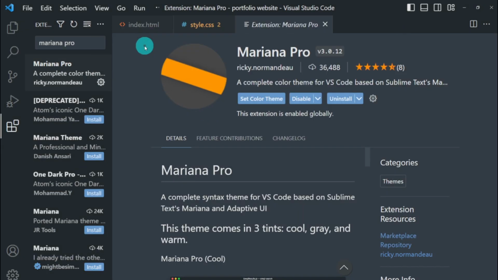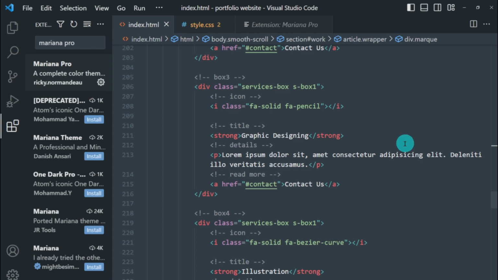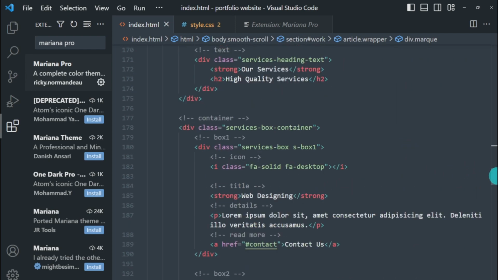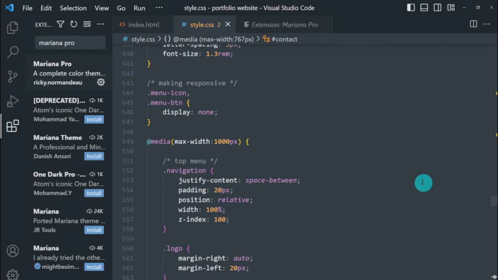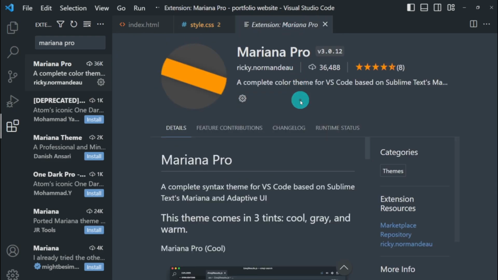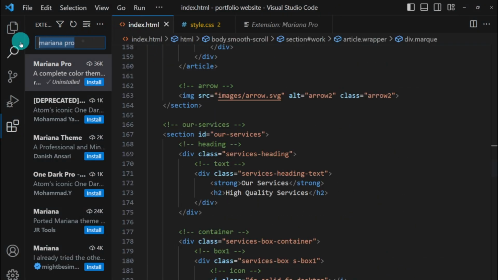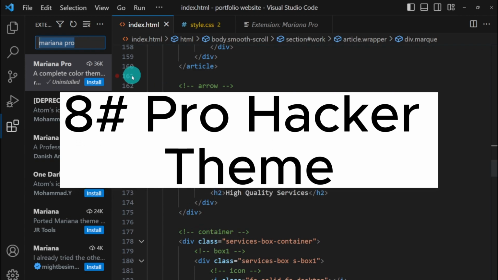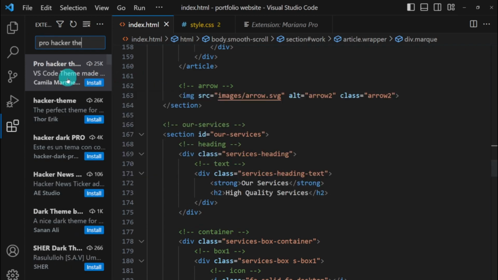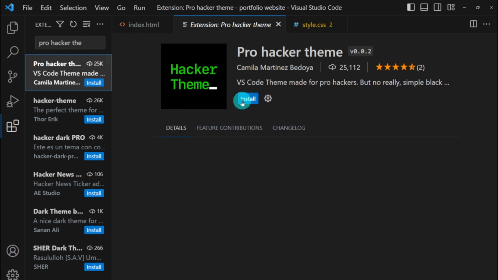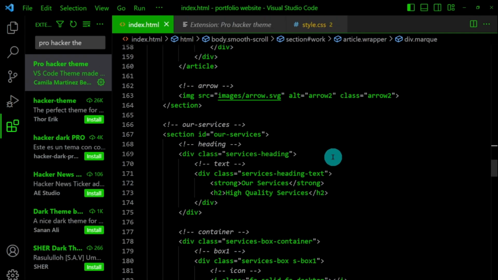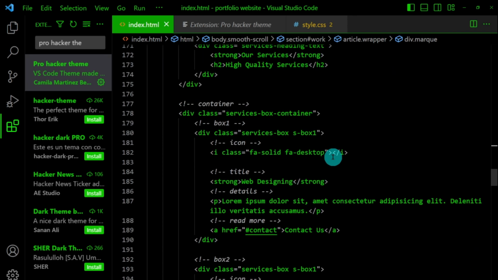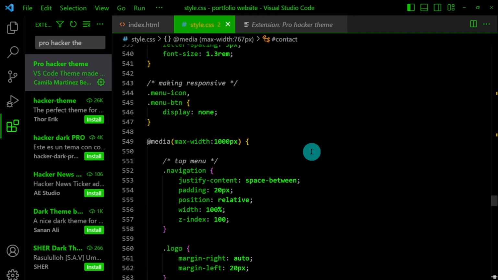Let's take a look at how the HTML looks. Examine the CSS file as well. This option is also an excellent pick for you. And if you're interested in having a hacker-style appearance, you're going to like the Pro Hacker theme. Select this one and install it. It'll make your appearance look like those hackers you see in movies. Everything will turn into shades of green and black.